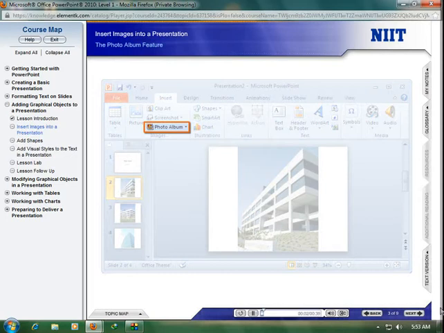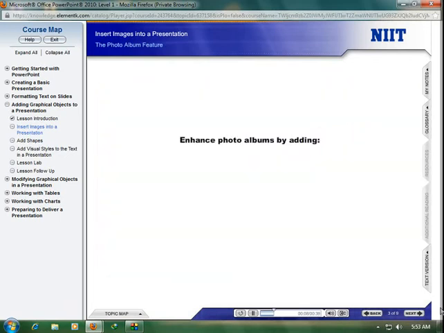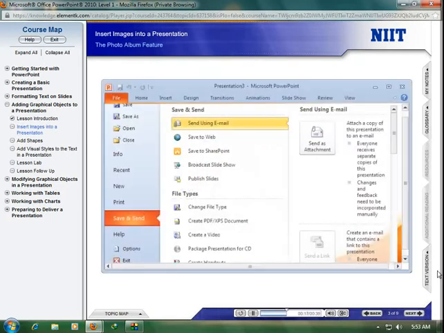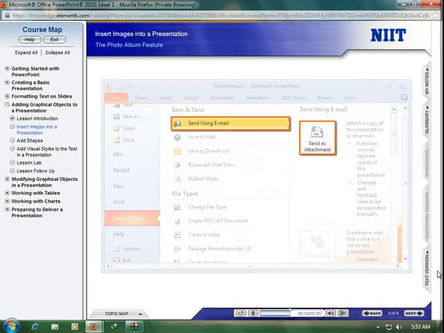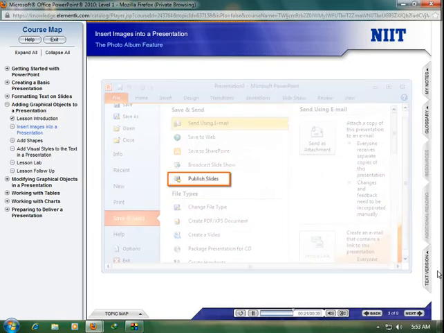The photo album feature is used to insert photographs and display them in a presentation as a photo album. You can enhance a photo album by adding transitions, colorful backgrounds, layouts, captions, and themes to the slides in the presentation. A photo album can be shared with other users as an attachment, published on the web, or printed.